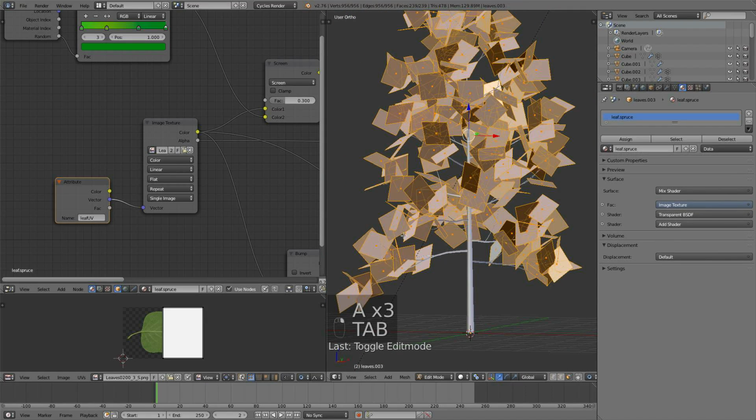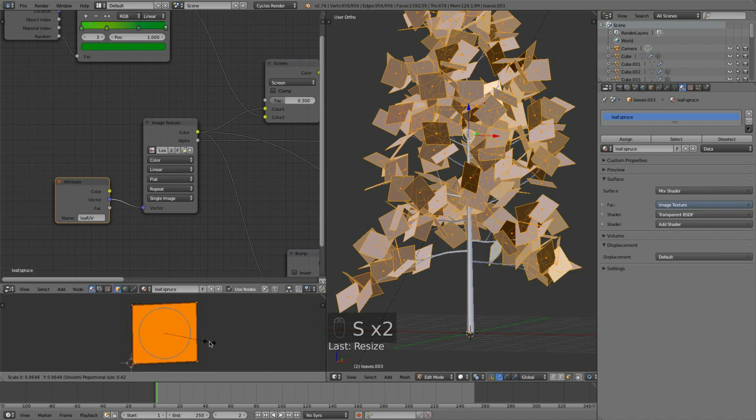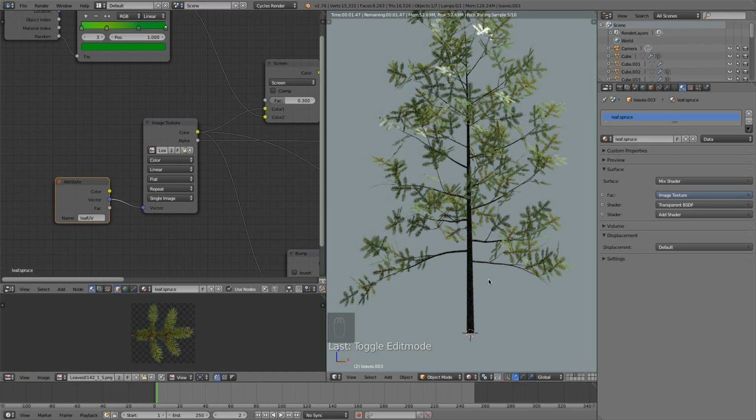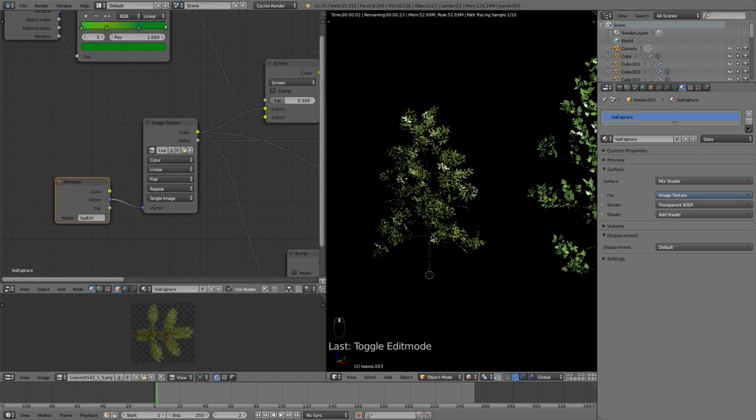To fix that, tab in edit mode, grab all of those, switch your texture to that new one, and you can see, yeah, they're off here a little bit. I need to rotate them, scale them along the Y, and just kind of place them right over there. Like that. So let's see what that looks like now in rendered view. Much better.